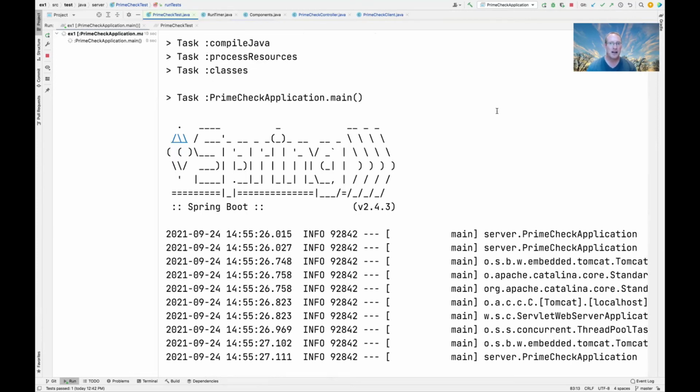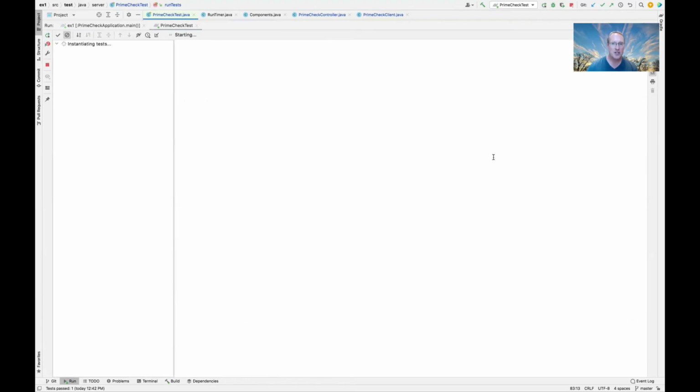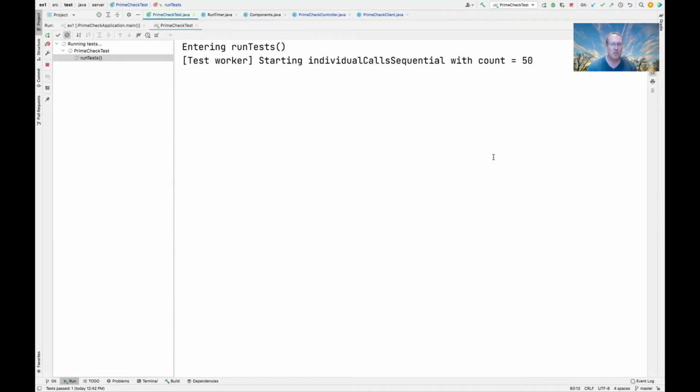So now at this point, we've started the server. The Prime controller is ready to go, waiting for requests to come in from the client. We then come over here and run the PrimeCheck test. That's what's actually going to run that driver program. And that's going to go ahead and start up, and it's going to start doing the various tests that we want to run. So it'll start by hopefully compiling, and you can see it starts out by doing the individual calls sequentially for 50 randomly generated large integers, and that's going to run for a little while.